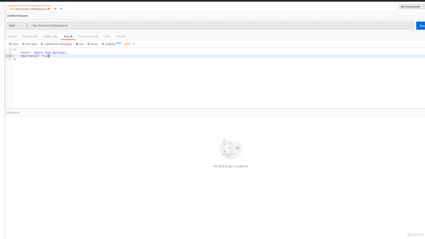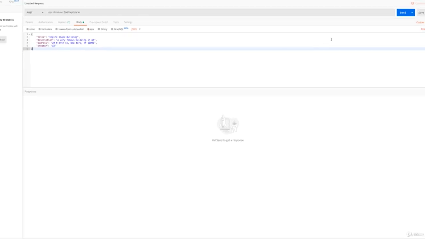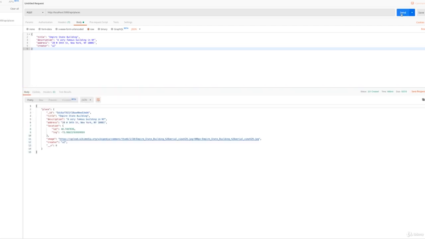A description, a very famous building in New York. We need the address, which we can again get via Google Maps here. We don't need the location, it's automatically retrieved via our geocoding logic. Same thing is true for the image, we hard-coded that when we instantiate the place. This means we only need to add our creator, and this could be you too maybe. So let's see if we now hit send here. Yeah, this looks good. So we created that place apparently.